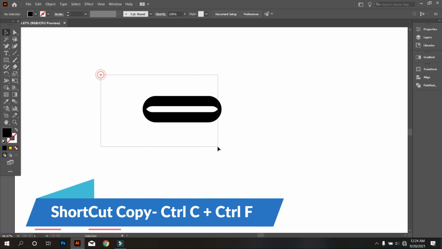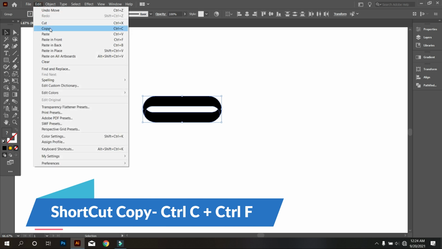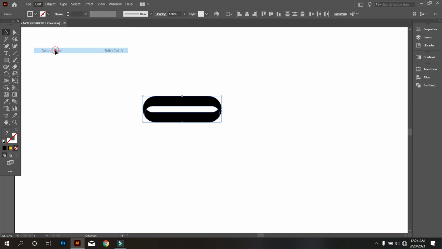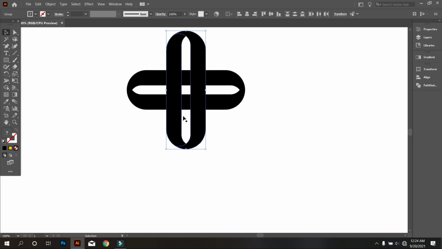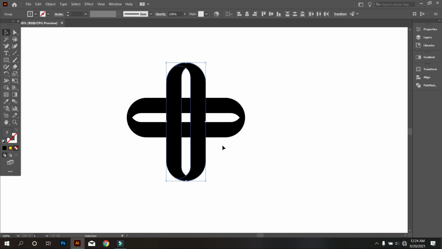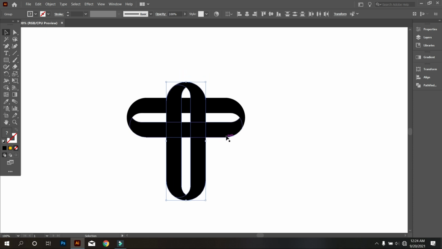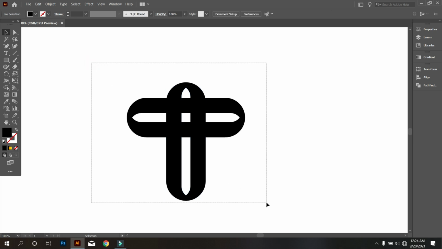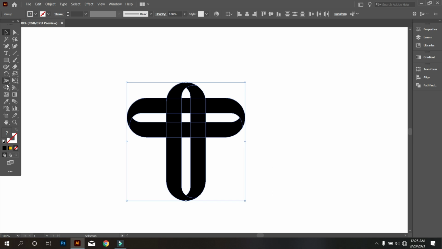Again select the design and copy it. Now rotate it, and make it downward like that. Now select everything and take the Shape Builder tool. Delete and join like that.